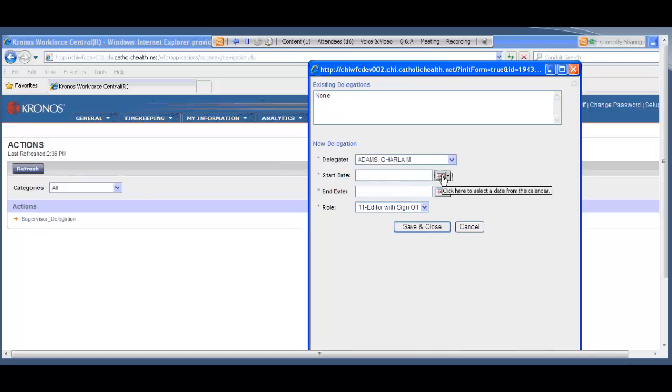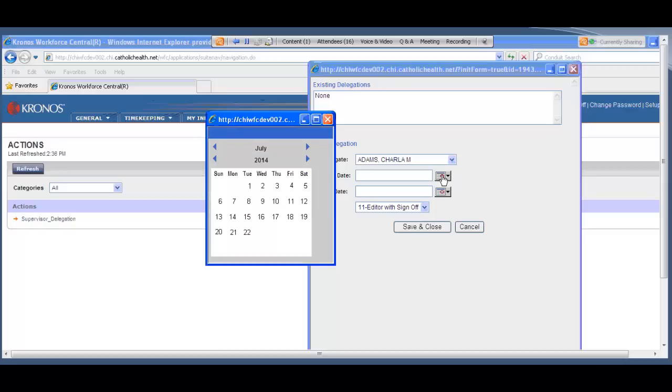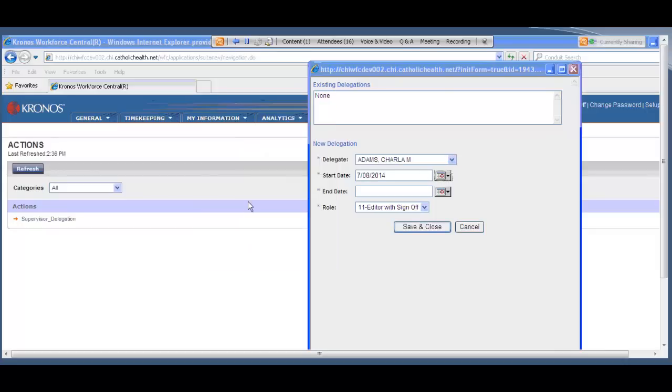And then what you do is you give it a range of dates, and this is just a temporary thing, just a couple days to a couple weeks. This is not something that you do from now until the end of time. This is just a temporary delegation. And so what I'm going to do is pick today's date so that we can see what it looks like. Okay, because I have to show you the whole process here.